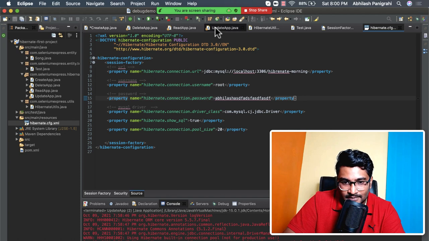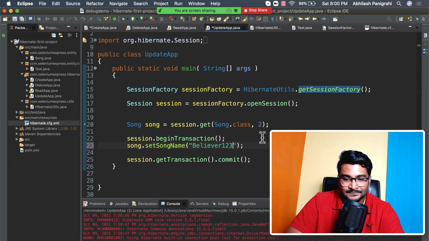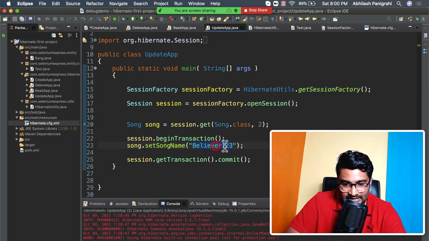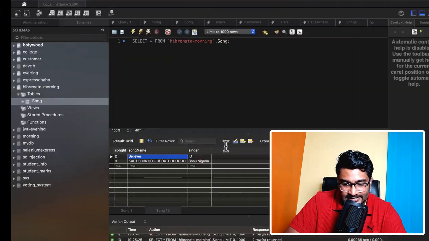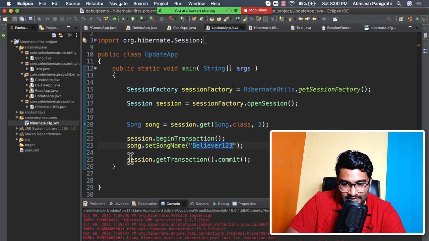Now, if you go to your update app one more time, let's say here only I was working, right? If I run this code, let's say Believer 1, 2, 3, I'm planning to change the Believer record that I have in my database to Believer 1, 2, 3. Do you think this code will work right now?